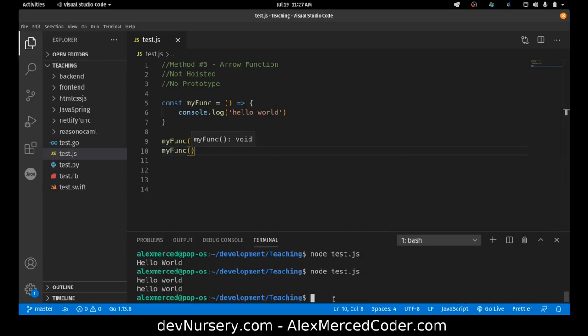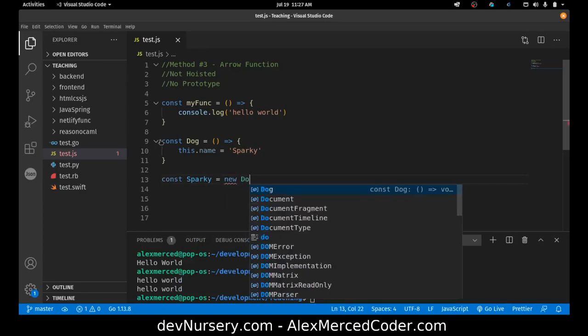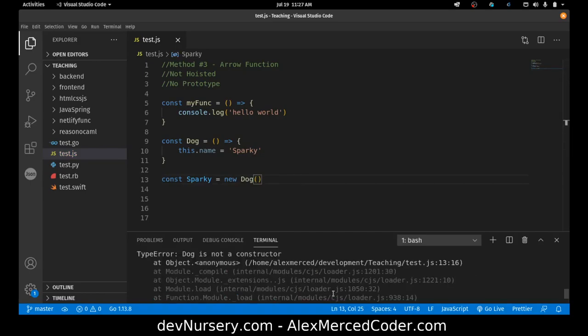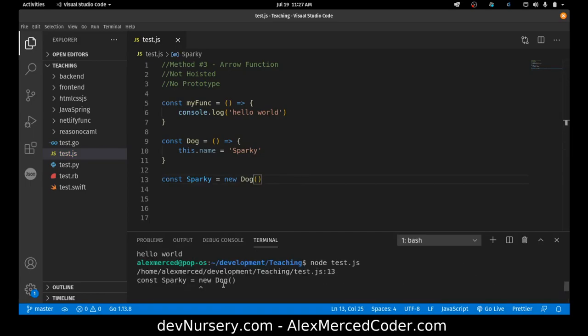Okay. But see, I can use the function, but it also cannot be used as a constructor. So if I were to do the whole dog thing, const dog equals an arrow function, I'll just say this dot name equals Sparky again. This won't work. Watch, if I try const Sparky equals new dog, it's going to throw me an error. See, dog is not a constructor because arrow functions cannot create object constructors. You have to have the function keyword to do that.